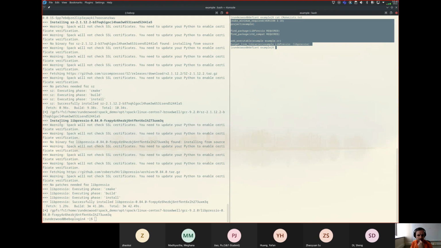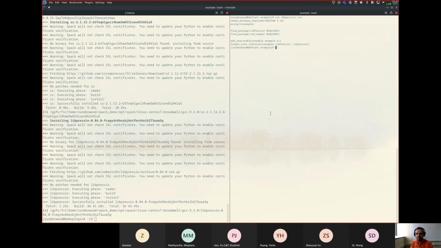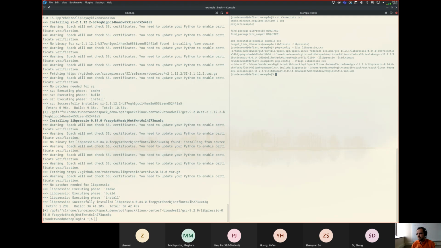Or you can use pkg-config using the --libs and --cflags commands. Any questions on anything that I've showed off?